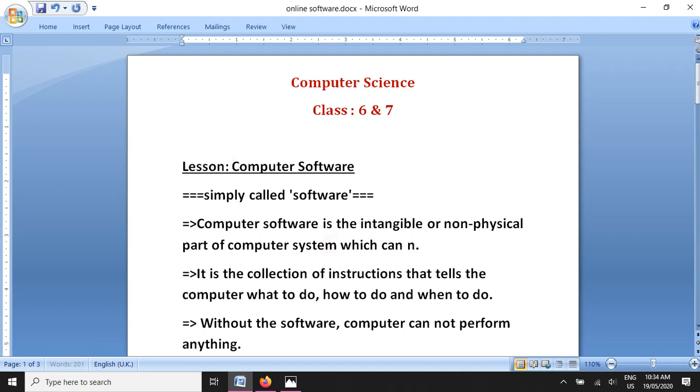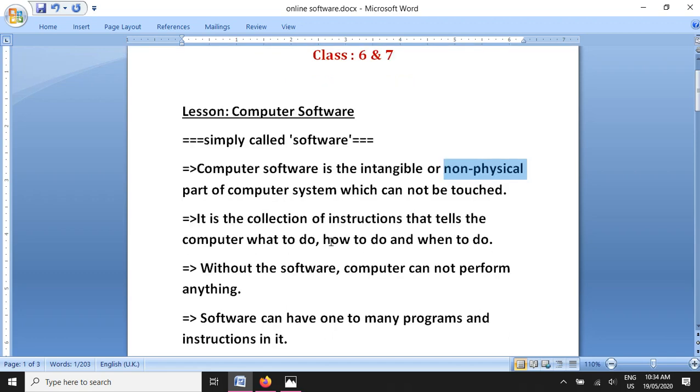Computer software is the intangible or non-physical part of the computer system which cannot be touched. Hardware is the physical parts that can be touched, but software is non-physical, so it doesn't have a body, and we cannot touch it. Basically, software is the logical part of the computer, the non-physical part of the computer system.